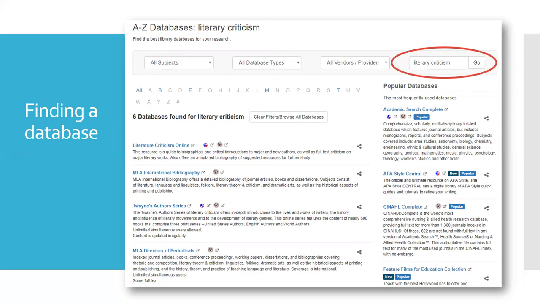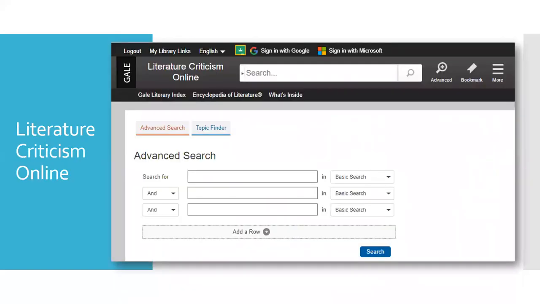If a database is described using the words abstract or index, remember I talked about earlier full text versus partial text, the abstracts or index indicate partial text only. So keep that in mind when you're choosing where to look. If you click into the first option that we had there, Literature Criticism Online, it'll take you to the database so you can do your search.